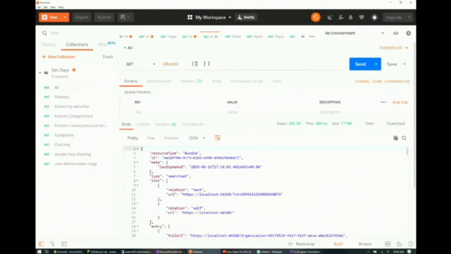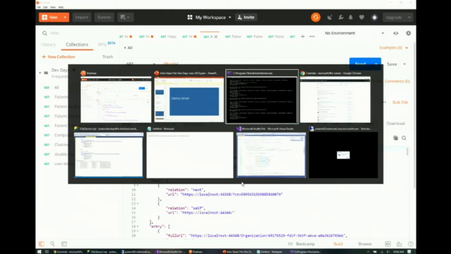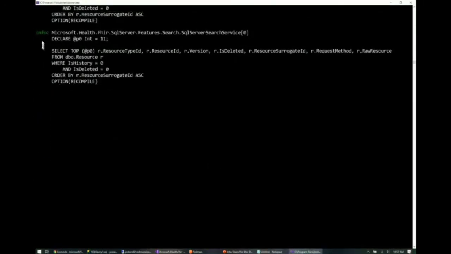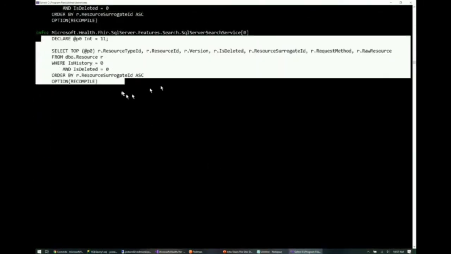So the first thing I want to show is the basic query here, we go slash, right? So that goes and fetches everything. The SQL here is pretty straightforward. We're just doing a select on the resource table where we're saying where it's not history and not deleted. And then we're ordering by this resource surrogate ID. And we put a top clause on there, right? So we're not pulling down the whole database.